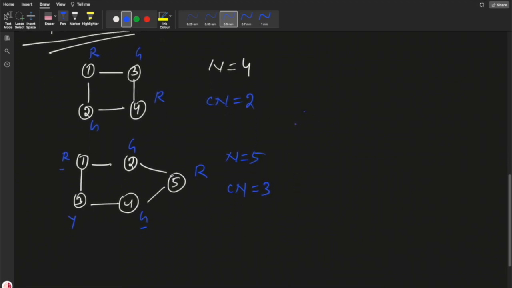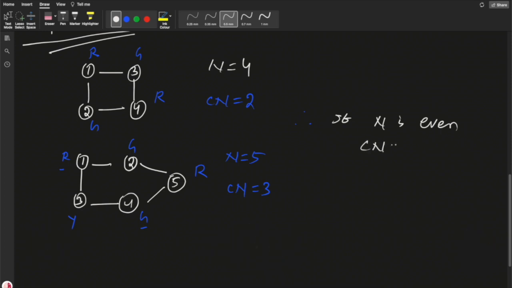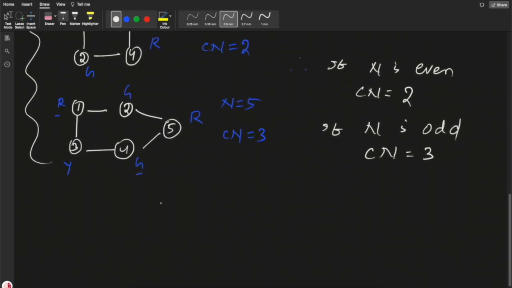So now we found that if the node count is even for a cyclic graph, this simple cyclic graph I am saying, not a complex one, then the chromatic number will always be 2. If the count of nodes is odd, then the chromatic number is 3. Again, I am saying this is only for the simple cyclic graph. This is understood, these properties.